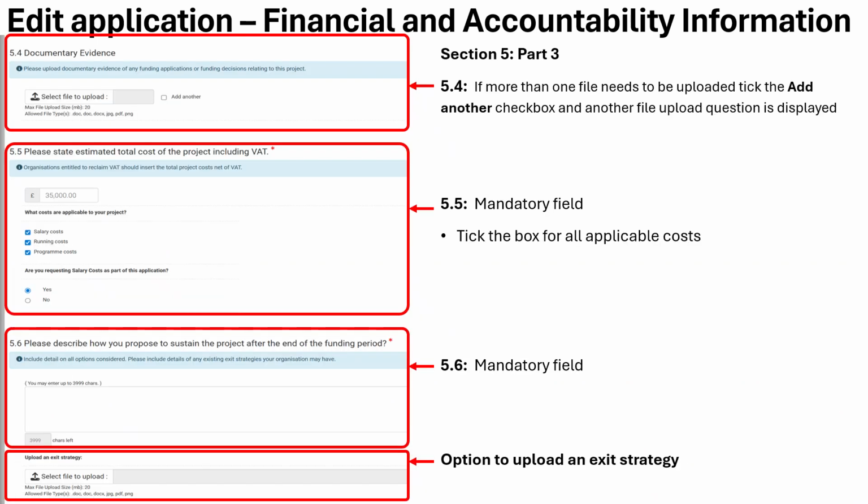Still in financial and accountability information, question 5.4. If more than one file needs to be uploaded, tick the Add Another checkbox and another file upload question will be displayed. Question 5.5, a mandatory field. Tick the box for all applicable costs, salary costs, running costs, or program costs. Question 5.6, mandatory field. Please describe how you propose to sustain the project after the end of the funding period. There is an option to upload an exit strategy.